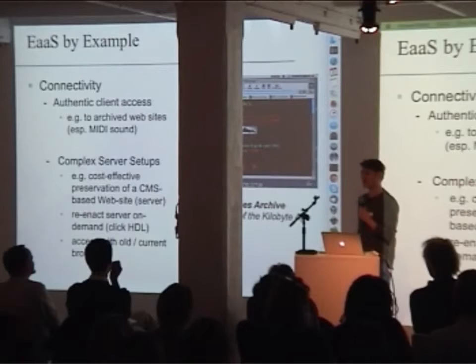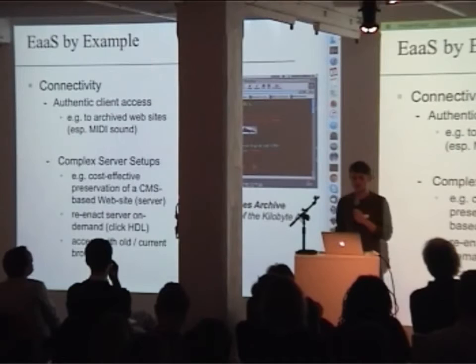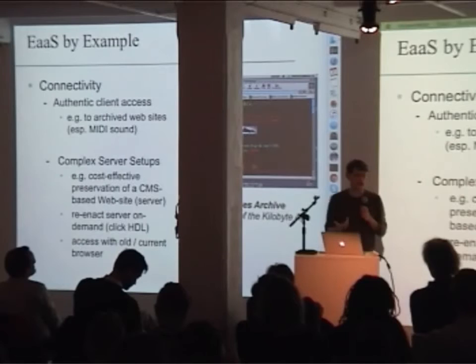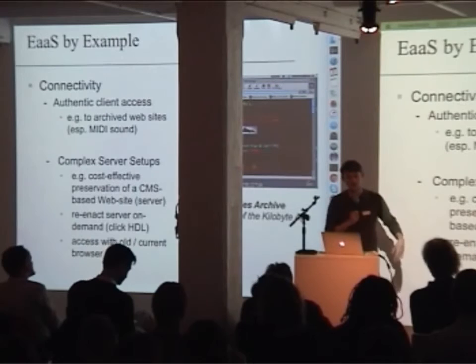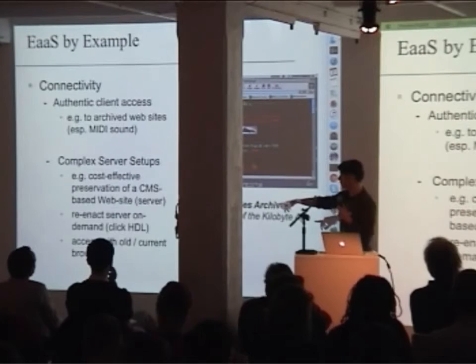The other thing we can do with this is preserve complex server setups, which might be a cost-effective preservation of content management systems, because they can be reactivated on demand just by clicking on a link. You want to access this web server. It will be started. You have to wait about 30 to 60 seconds until the web server is there. Then you can see the content of this web server. And if the user is gone, the machine is powered down, so no cost at all besides the actual storage cost. And you can access this preserved web server with either an old or a current browser.